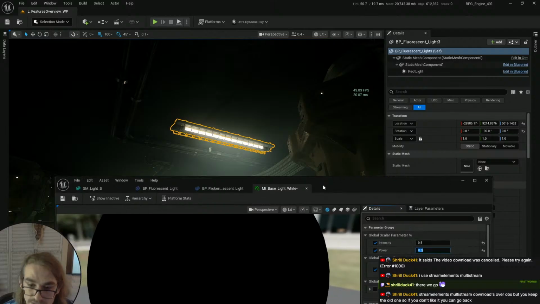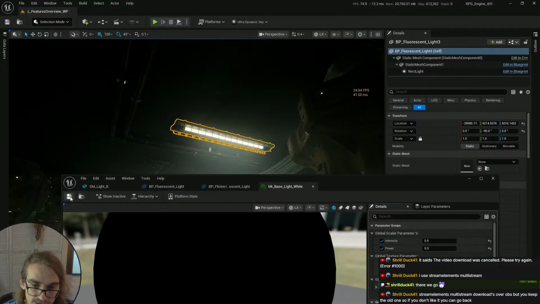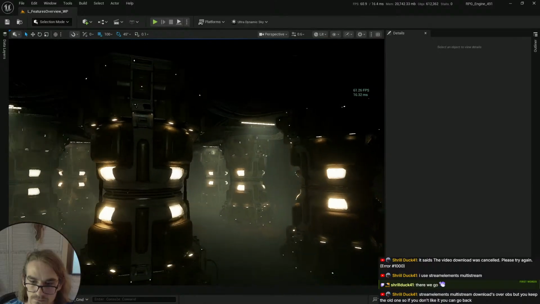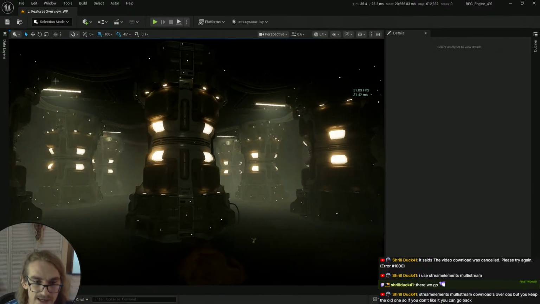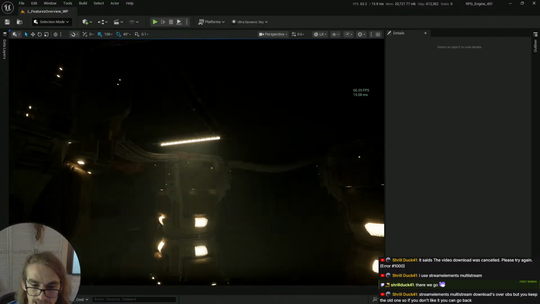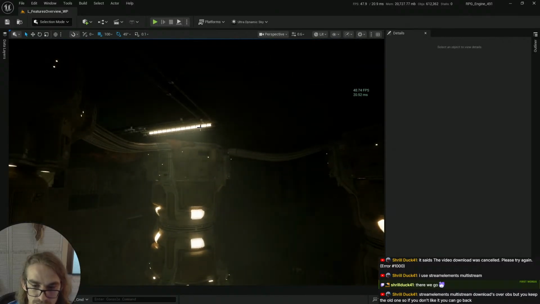0.5. It's just because we have the rect light right there, so I don't really want to push it too much. So that's kind of nice. It's not as strong as these other ones. The issue is that we have this one that is not flickering, and that doesn't look nice.